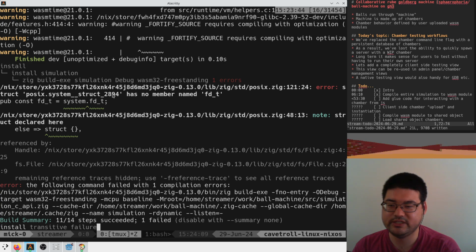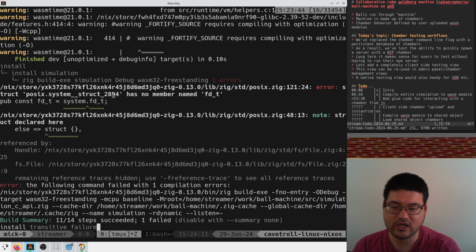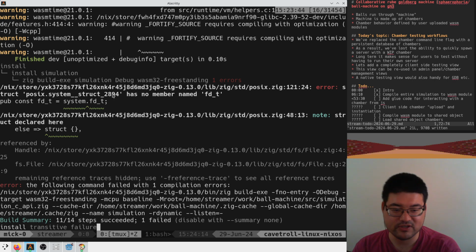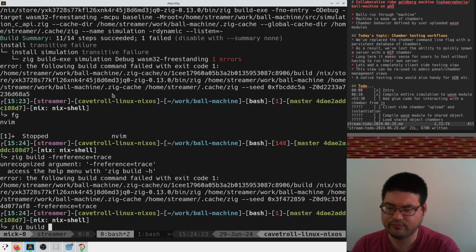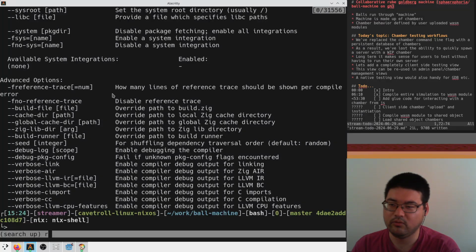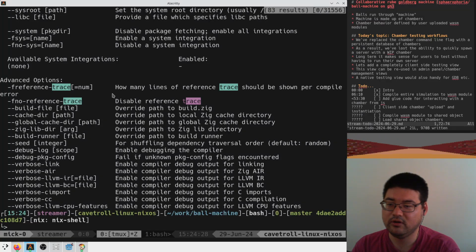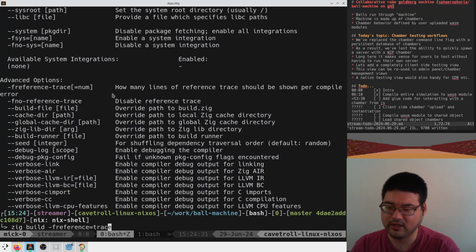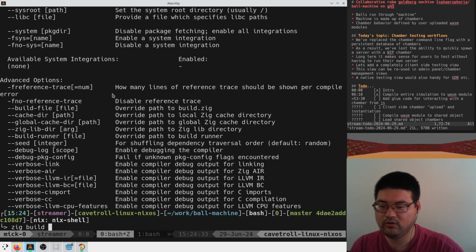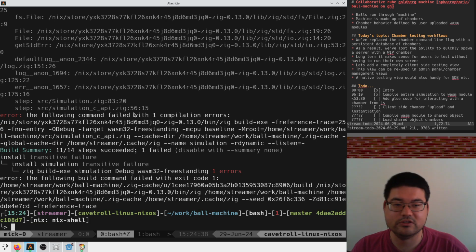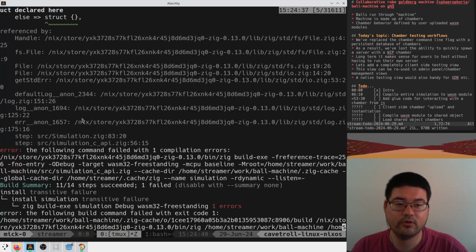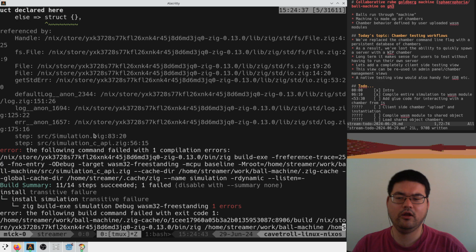Named FDT. Where is this coming from? FS file? Can I run with zig build f reference trace? Zig build help trace. I just spelled f reference wrong. F reference trace. Oh, there. Okay. So this is coming from... oh, from the logger.